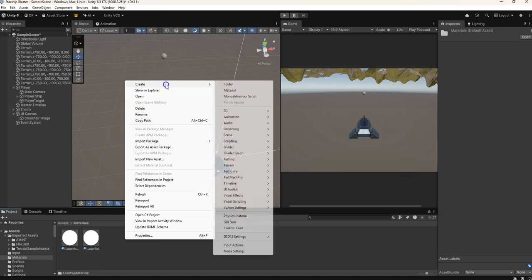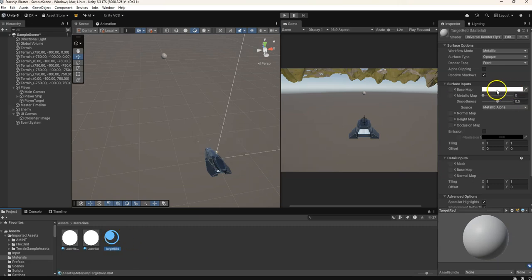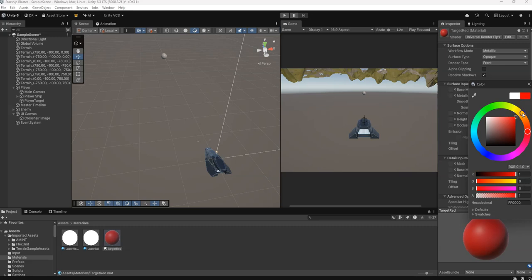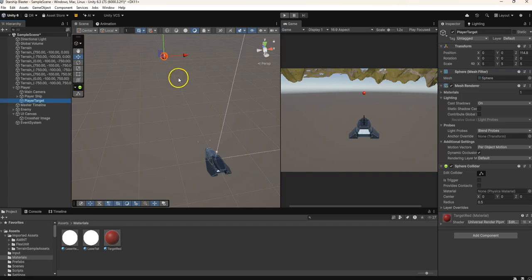We can just choose Create Material, and give this a color. We can make it red, green, whatever color you choose. I'm going to call this Target Red, just so that you know what that's for. And let's go over to our base map color here, and choose a red color. Again, you can choose whatever red color you want. You just need something visual that you can use. And I'm going to apply that to my player target. I can just drag that right onto the player target here. And you can see it now has that red color.